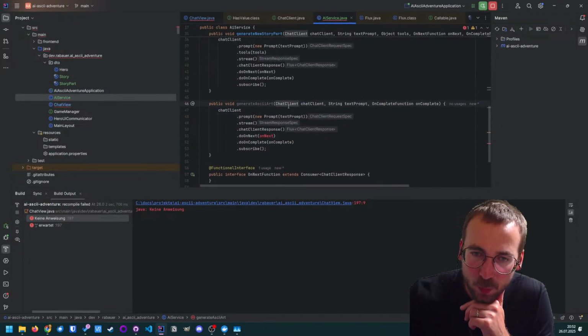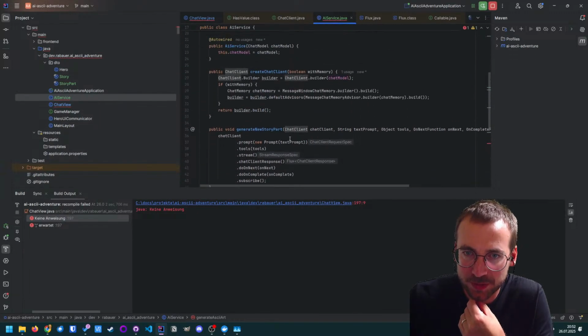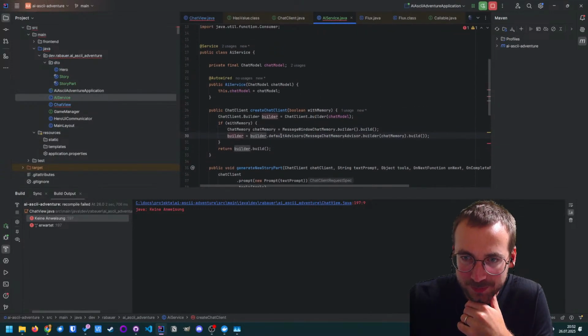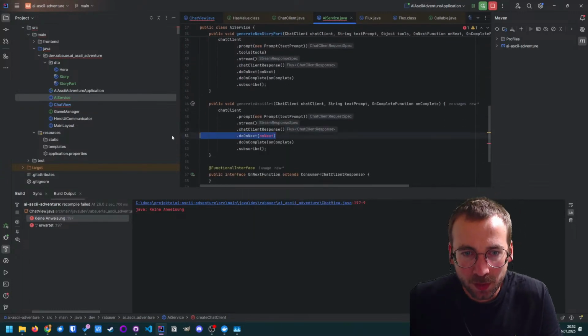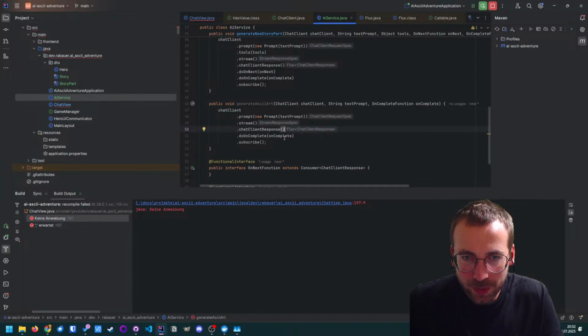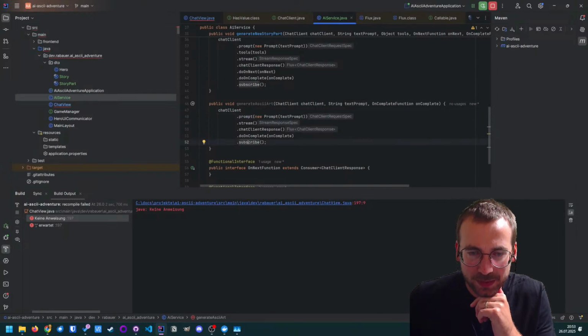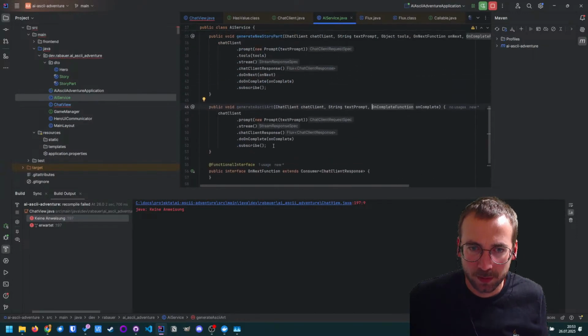Ah, yes, and now we need another chat client. Maybe we just create a new one each time we call this, because we don't need memory, right? And I don't think it's a big deal to create a new chat client. Let's move that away. And here we go. So we subscribe to that and simply wait for completion. I like it.